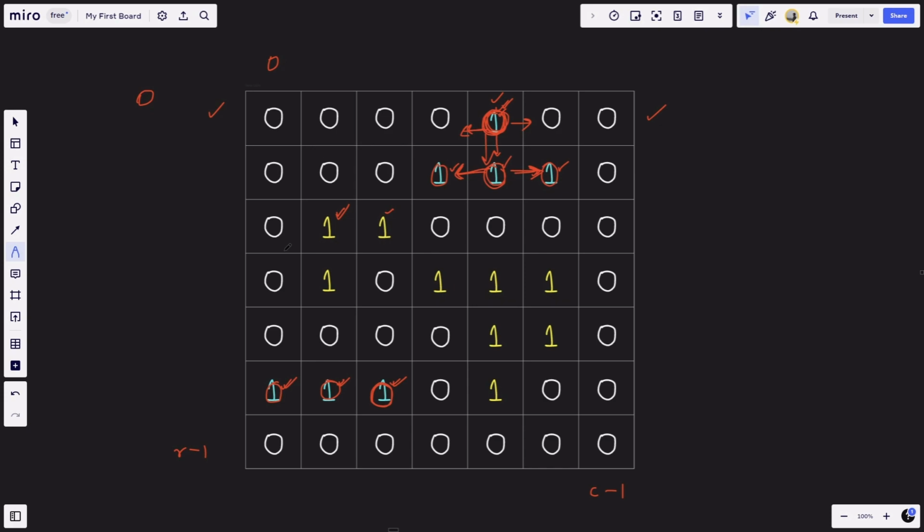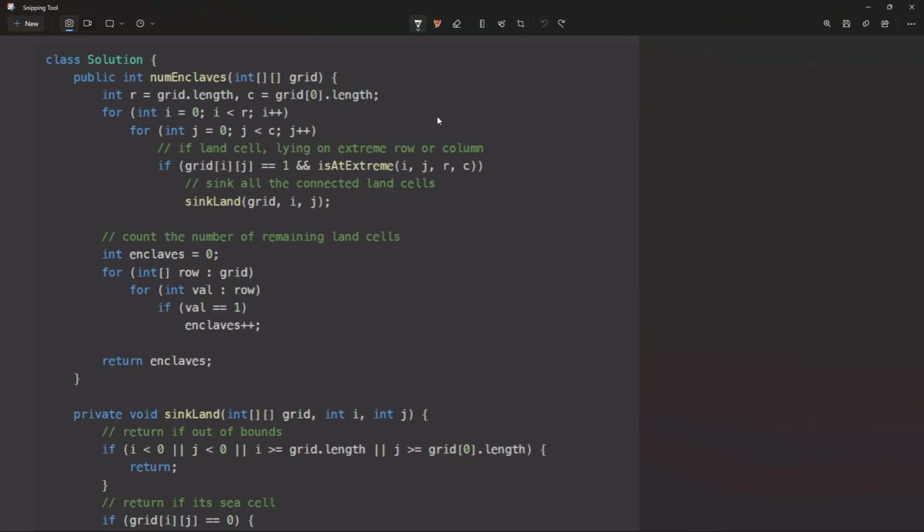Okay, so let's see the code. This is a very easy problem. So this is the solution. We count the number of rows and columns, and we start iterating. If we are standing at the first row or the last row, or at the first column or the last column, and if it's a 1, that means if it's a land cell, then we will call our DFS on it. I have named the method as sync land. We'll sync all the connected land cells, we will turn all of them to 0.